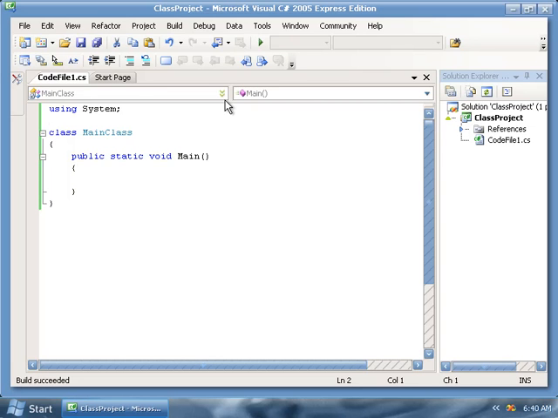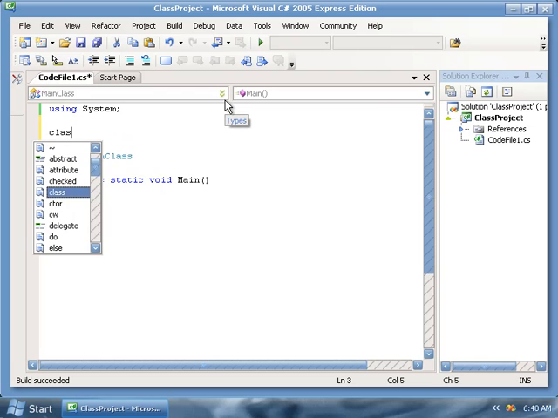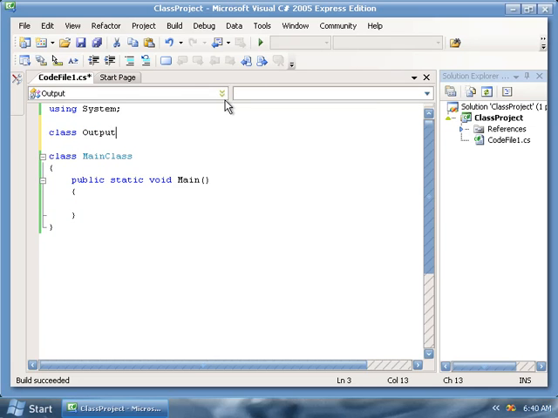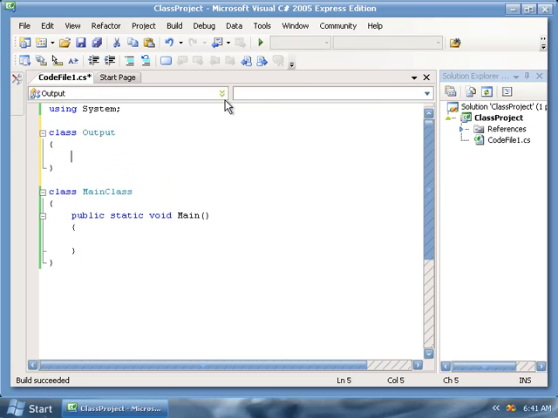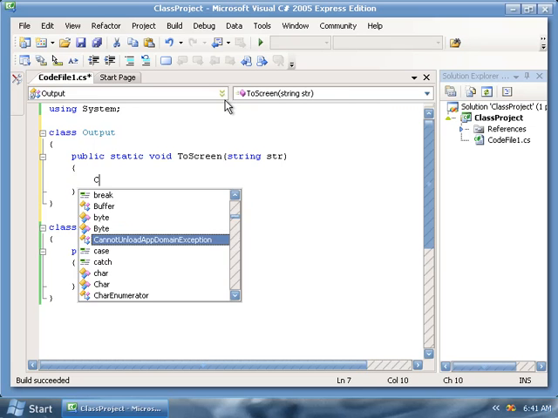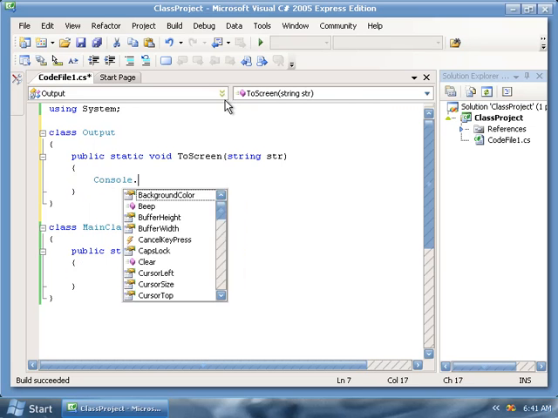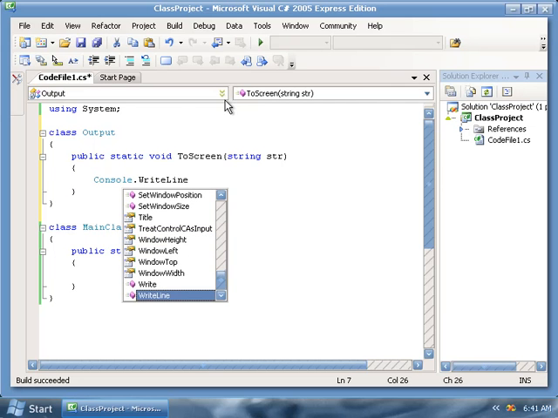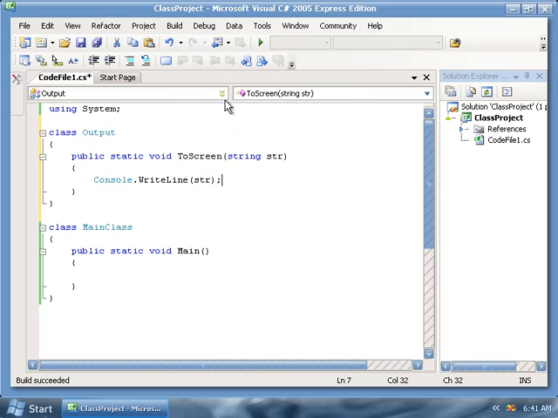So we're going to create a very simple class right above this. We'll just call this class Output. And inside here, we're going to put a function, public static void toScreen, and it's going to take in a string, and we'll call it str. So this function is going to get input as a string, and let's just write it out to the screen. So we'll do Console.WriteLine(str). Cool.